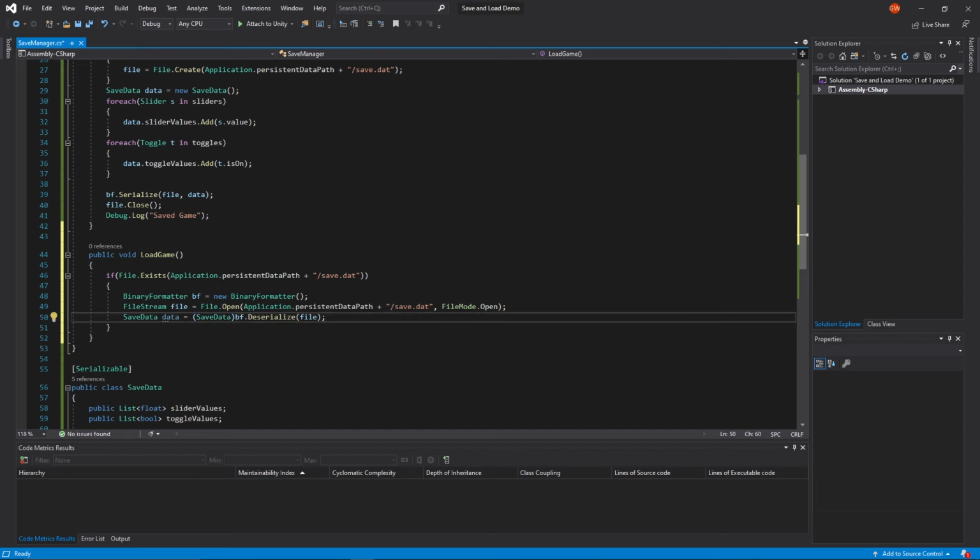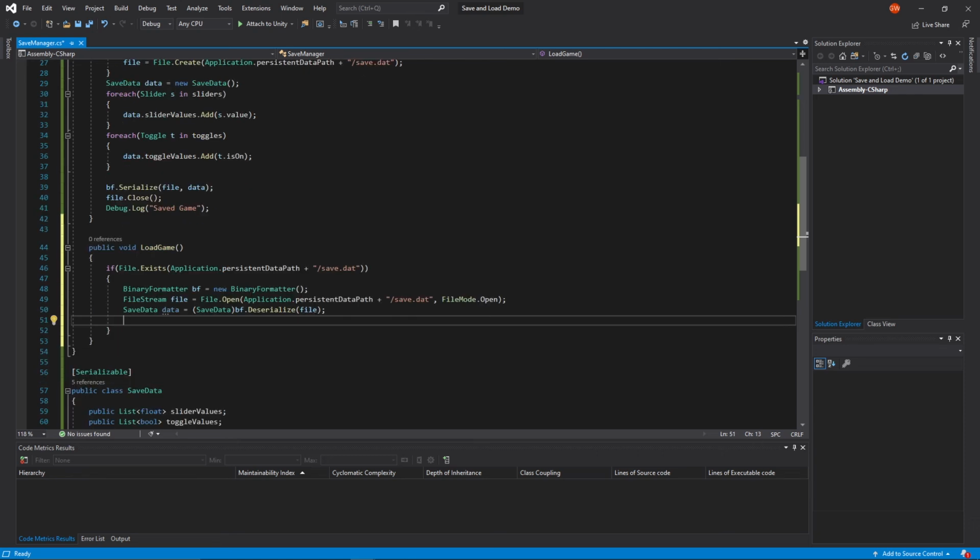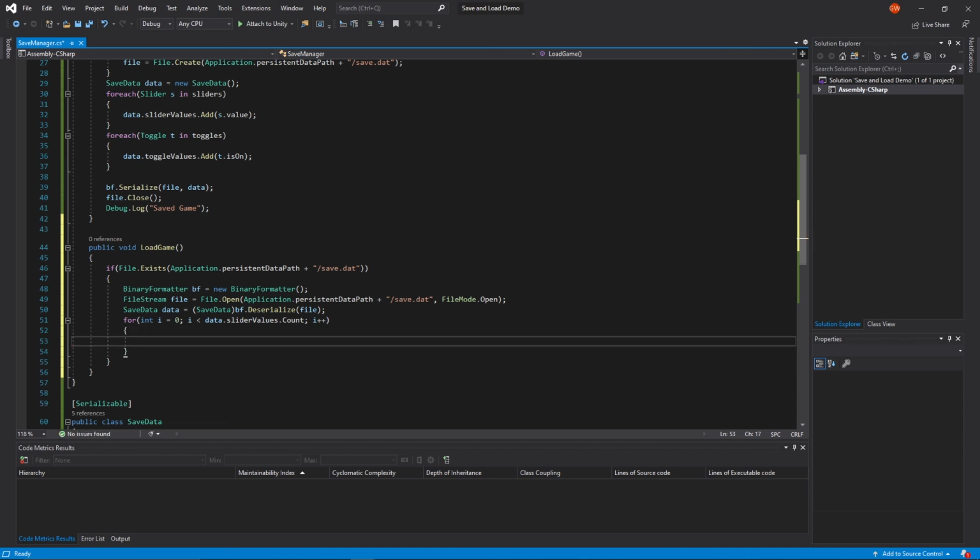So now we need to assign it back to our sliders and toggles. And instead of using foreaches like I did in the saving, I'm going to use just regular for loops this time. We'll do for int i equals 0, i is less than data.sliderValues.Count, and then we'll do i plus plus, just so we can access the proper index of our list. And then we'll access our slider information. So we'll do sliders[i].value equals data.sliderValues[i], and then we'll use our i again here, and that should be all good.